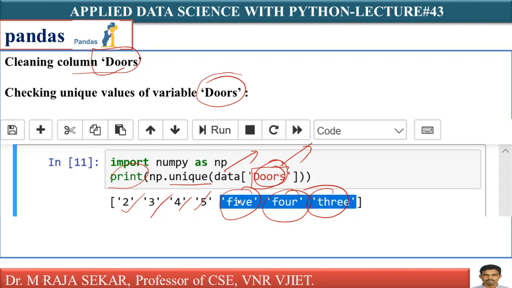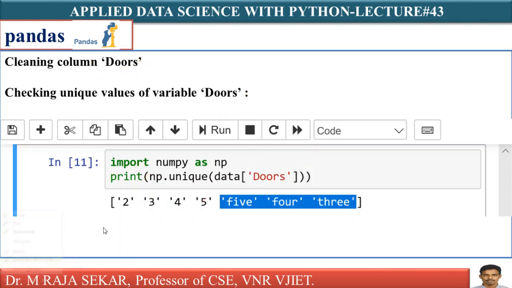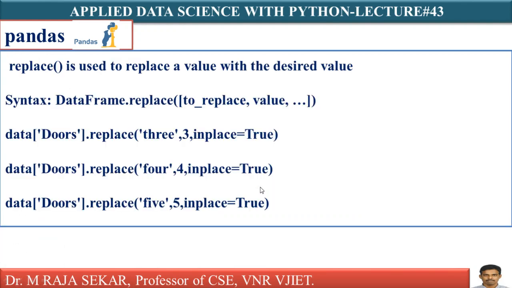How can I correct it? There, by mistake, instead of entering digit 5, they typed 'five'. By mistake, instead of entering digit 4, they typed 'four'. Instead of entering digit 3, they typed 'three'. It's a mistake. Because of this mistake, this particular column is considered as object data type. Now we will try to clean this column. How can I clean? There is a command, there is a function, there is a method. Replace is used to replace an existing value with a new value.